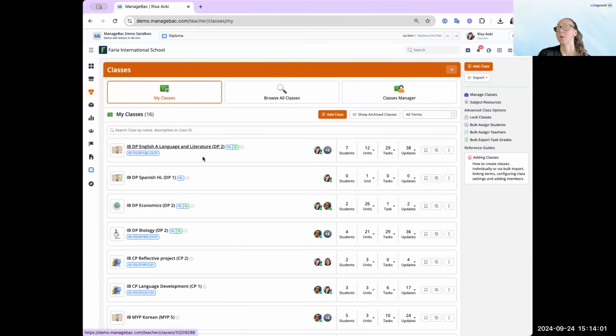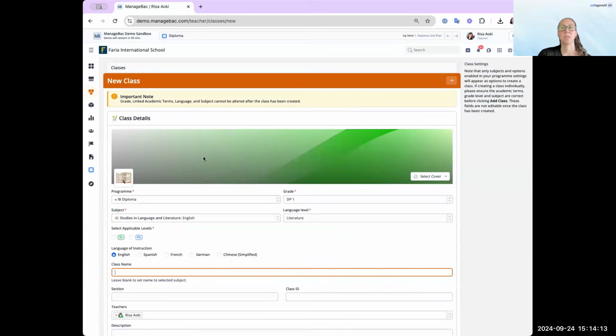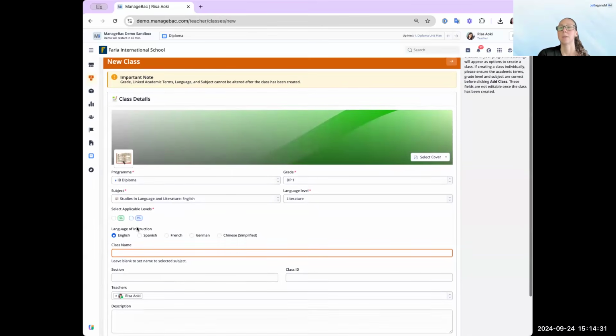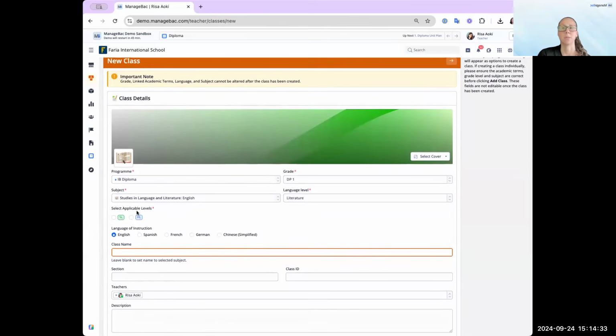So yeah, and on this page as well, as you can see, you have the button to add class on the right panel, as well as in the middle of the screen. And when you add a class, you will see the form that has to be completed with the basic information for the class. You will select the program that will be linked to that class, the grade, subject, as well as language level in language subjects, and any levels that are configured for that subject.